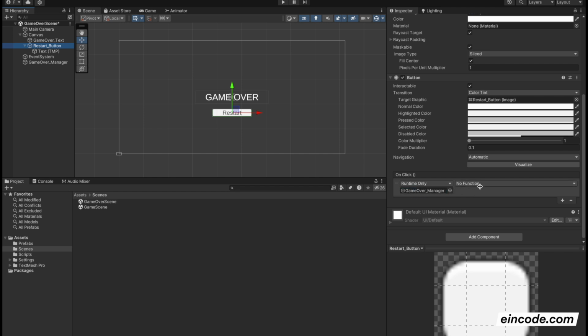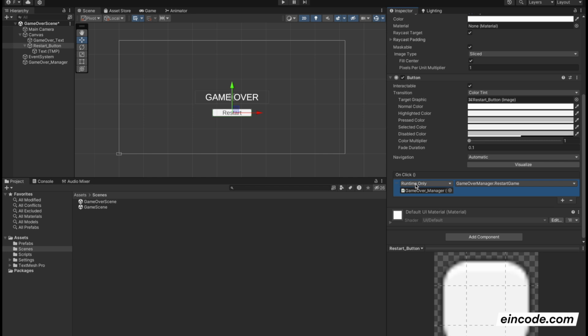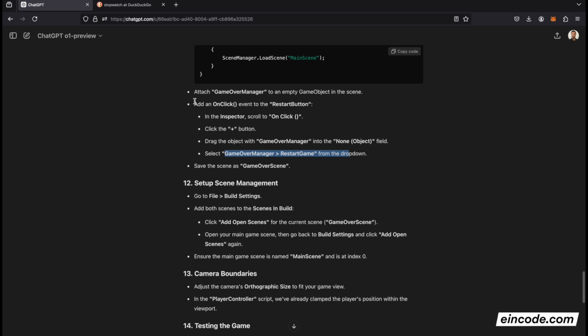On the right side, as you have no function, just open the drop down, select game over manager, and select the restart game method. You see these methods here, you just select restart game. So here you have an on click, you're selecting game over manager and the restart game method. So when you click this restart button, it will restart the game. Okay, this is done.